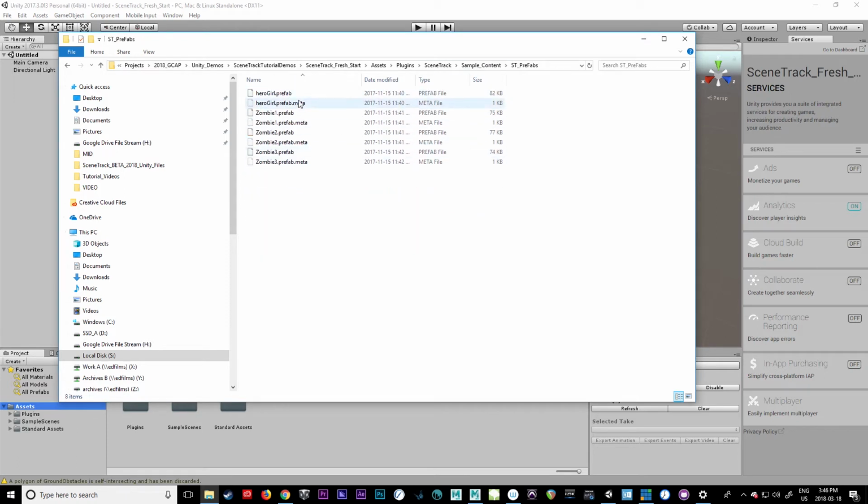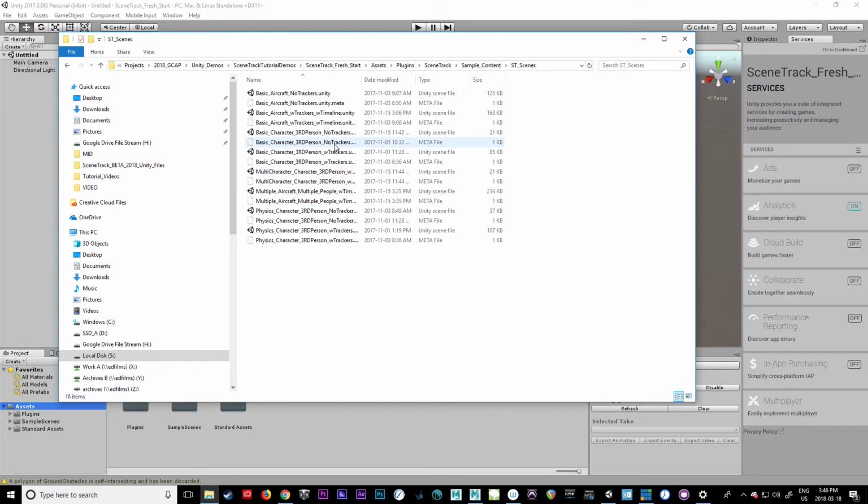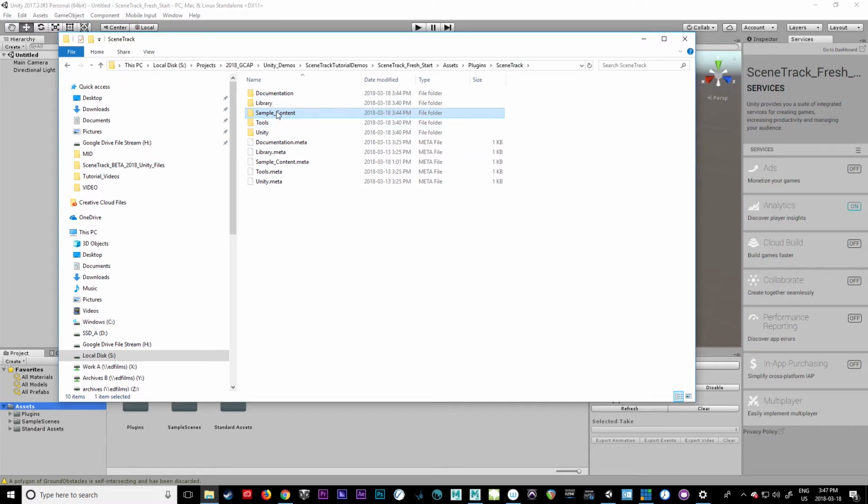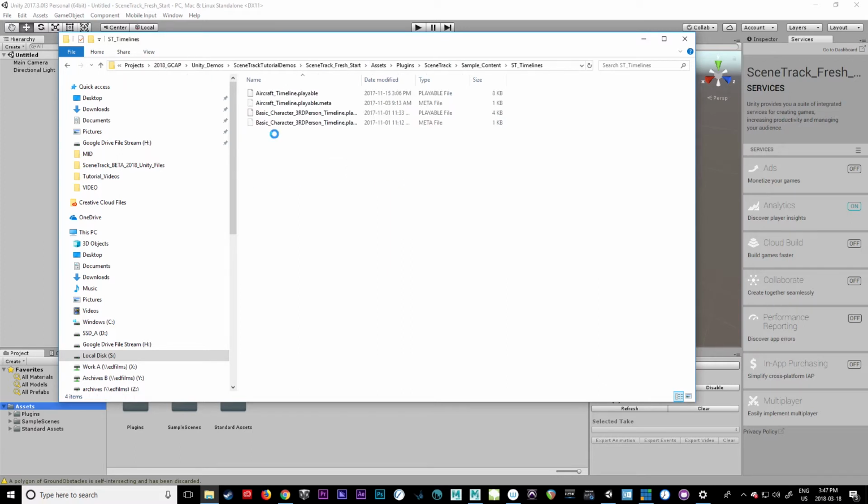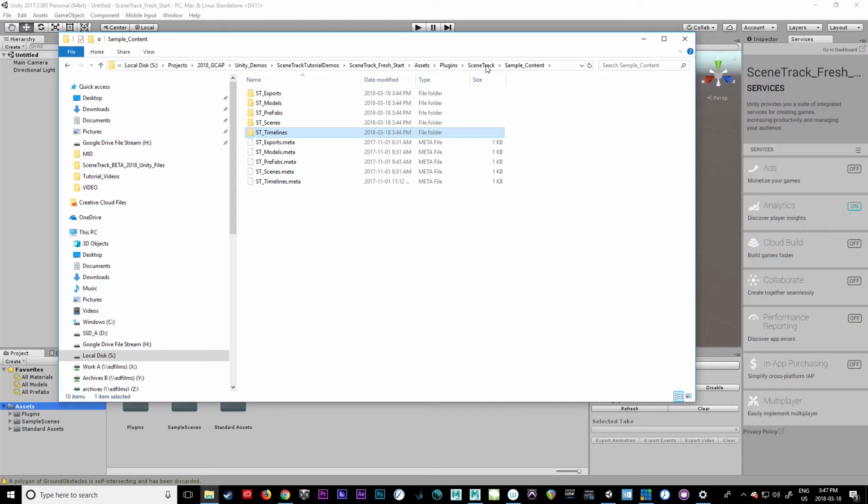Then we have some prefabs, and the prefabs are actually rigged up in Mecanim so that they're ready to assign motion to and bring into the timeline. These are full scenes that you actually see in the demonstrations, so you can start playing around and testing these and record them and export them if you want. And then we have the timelines, and these are some of the timelines that are referenced in some of the projects that allow you to play back the scenes and use them more like movies in Unity.